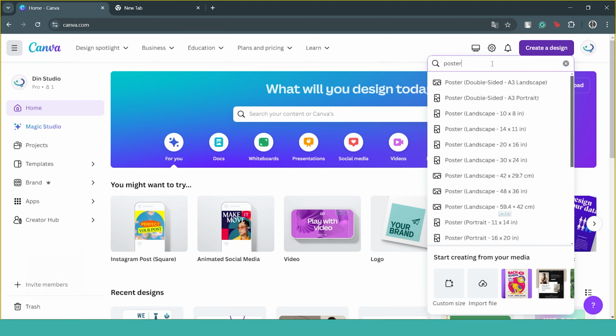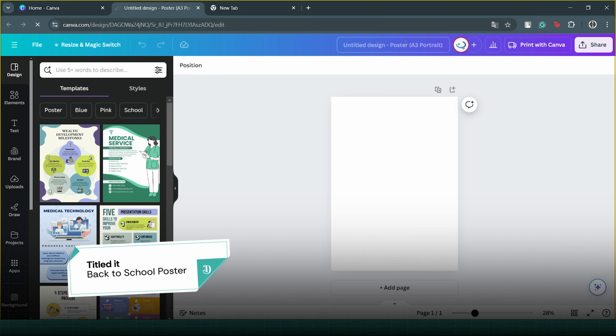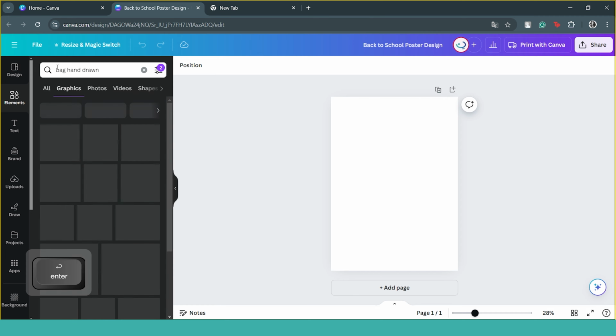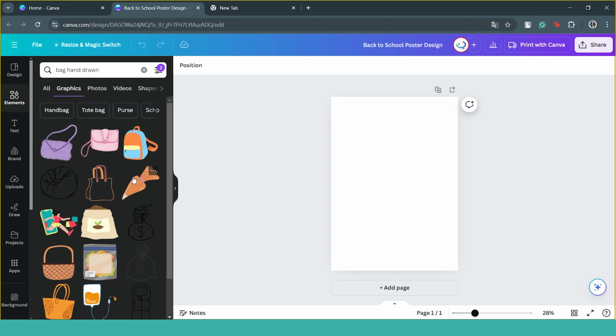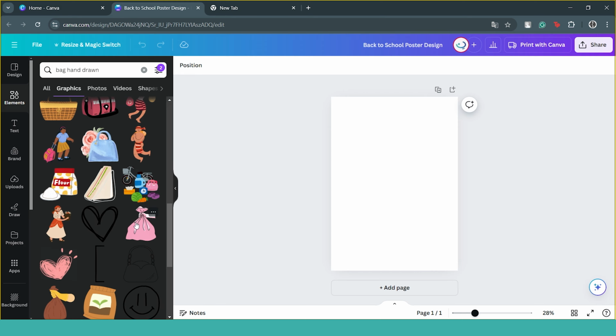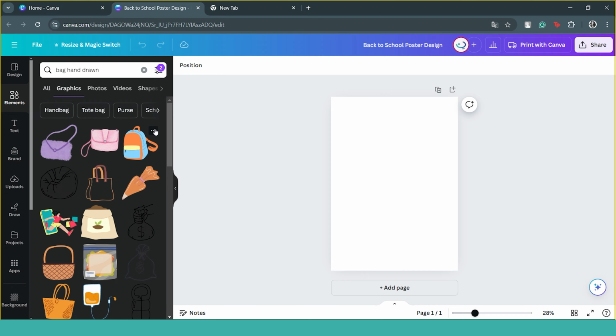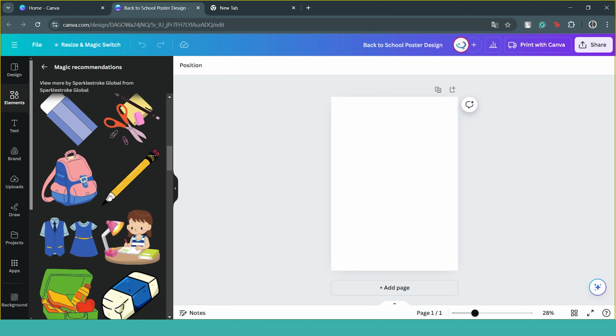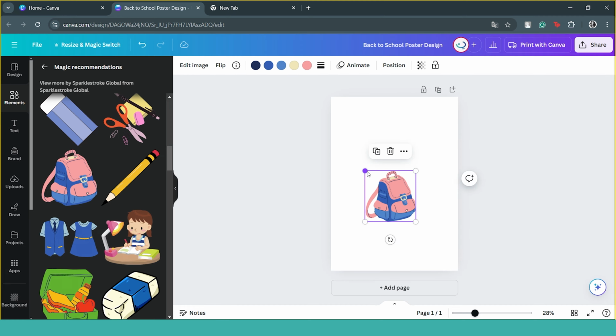Okay, so first, I prepared an A3 size paper on Canva and titled it Back to School Poster Design. The first element I added would be a bag, so I searched bag hand drawn in the keyword and searched for something similar by clicking the See More Like This button. Next, I chose this illustration and adjusted the size.